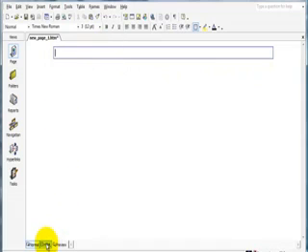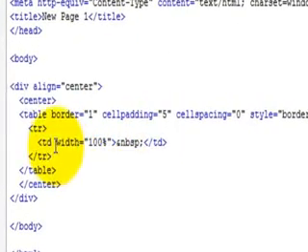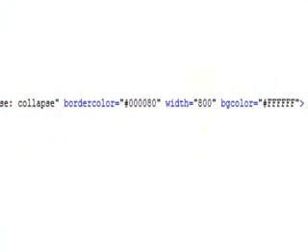If we go to the HTML tab, we can get all the details of the table. So we've centered the table. The border is 1. The cell padding is 5. There's no cell spacing, which doesn't mean much to most of us. The border color is the blue that we chose. The width is how wide the table is. And there's the background color, which is white.